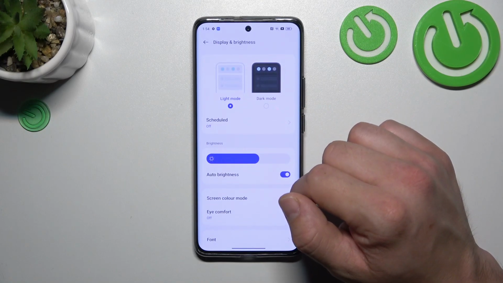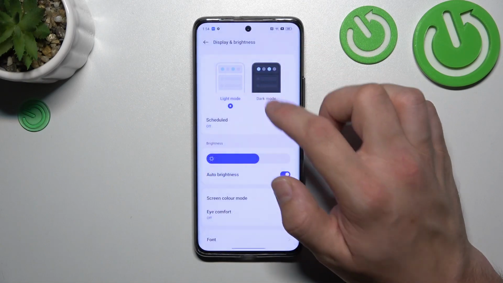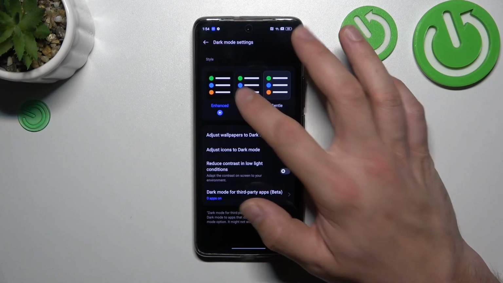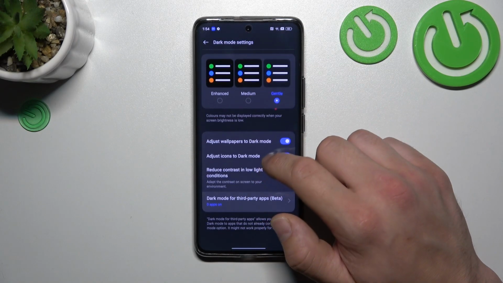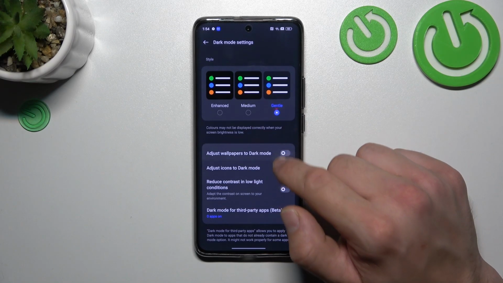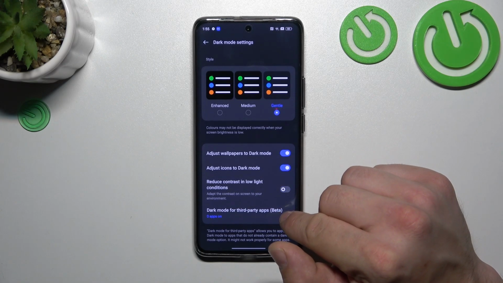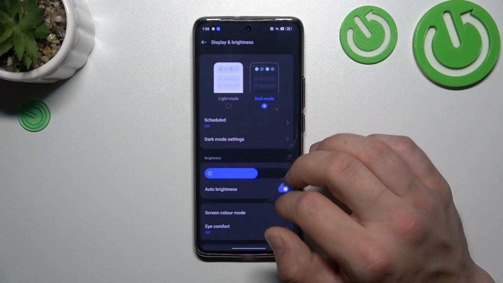Let's start with the top of the list where we can change display mode between light and dark. Also we can schedule the dark mode, and in more dark mode settings we can change dark mode style between enhanced, medium and gentle, and then we can enable or disable adjust wallpaper to dark mode, adjust icons to dark mode, reduce contrast light in low light conditions, and enable dark mode for certain apps.